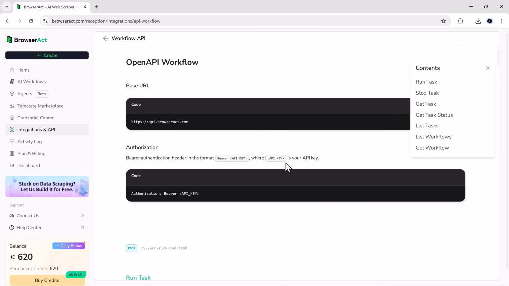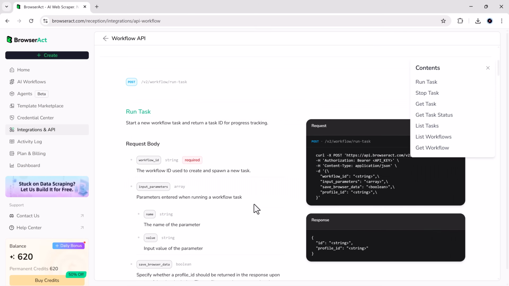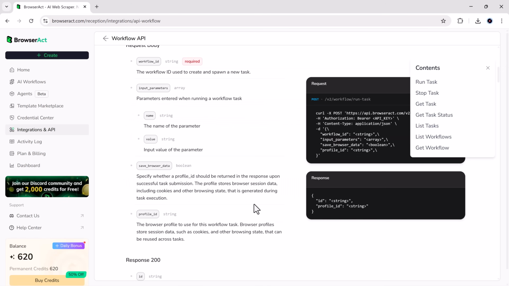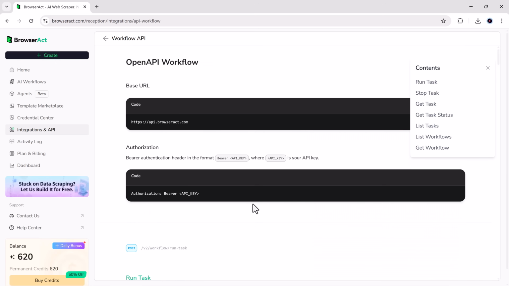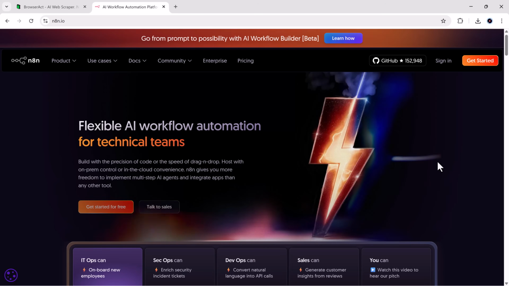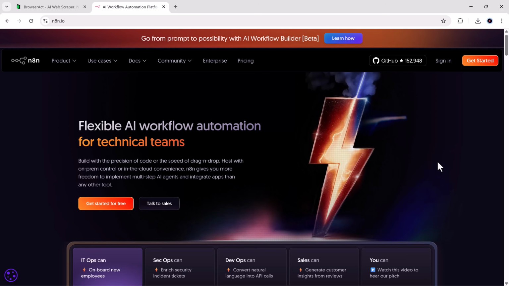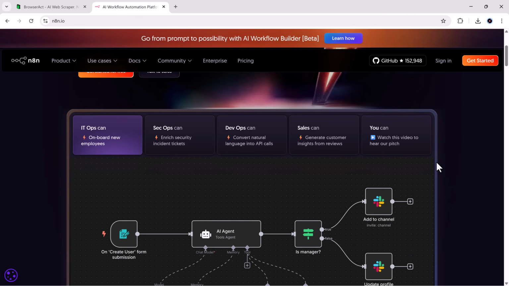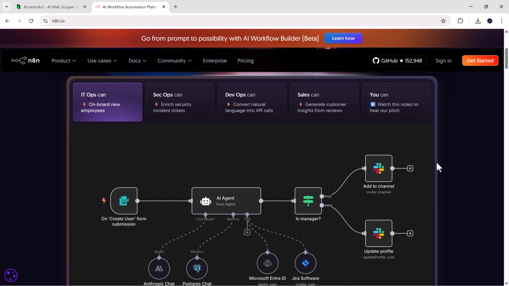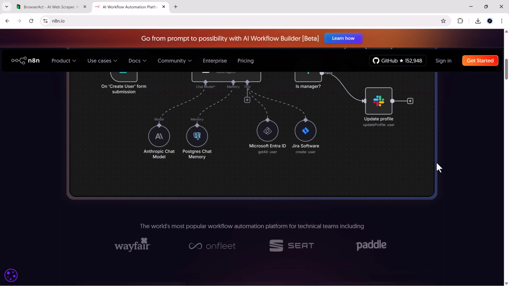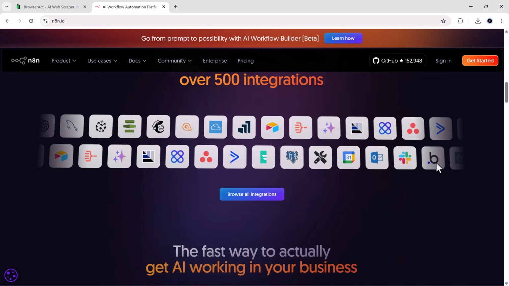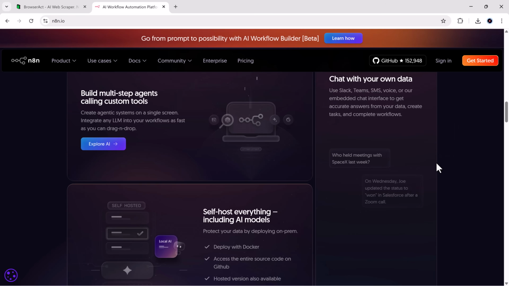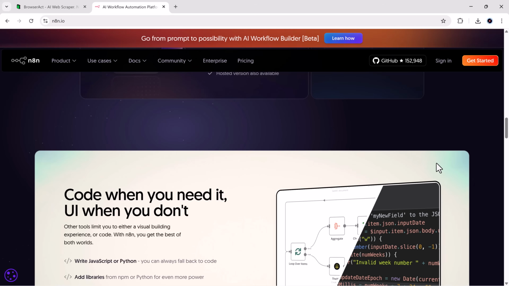Once connected, your workflow can automatically push data to your Google Sheets, trigger updates in Notion, or even start complex automations inside Make or n8n. So instead of collecting and uploading data manually, BrowserAct keeps everything running smoothly, automatically. And that's what makes BrowserAct so powerful. It's not just an automation tool, it's a complete data pipeline that works while you focus on bigger things.